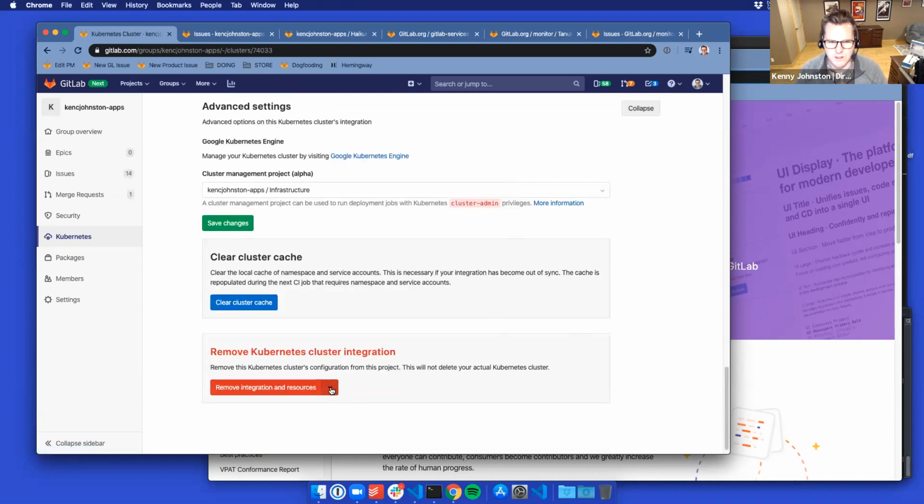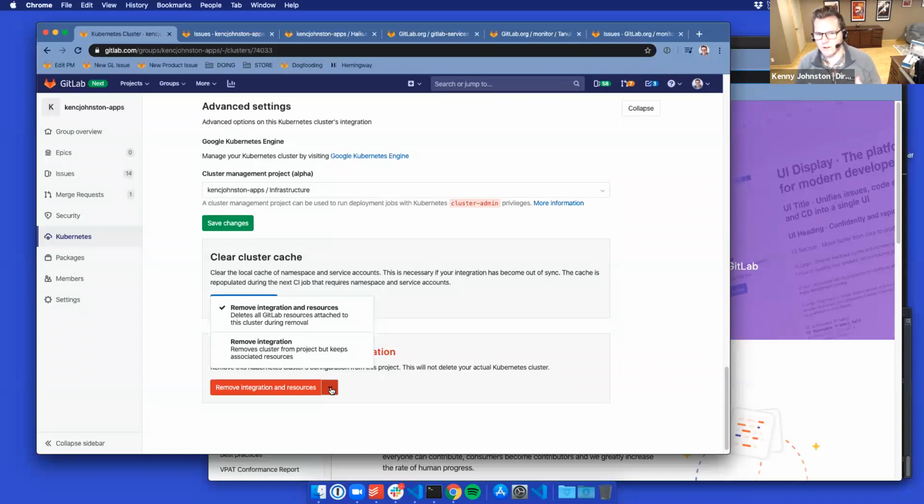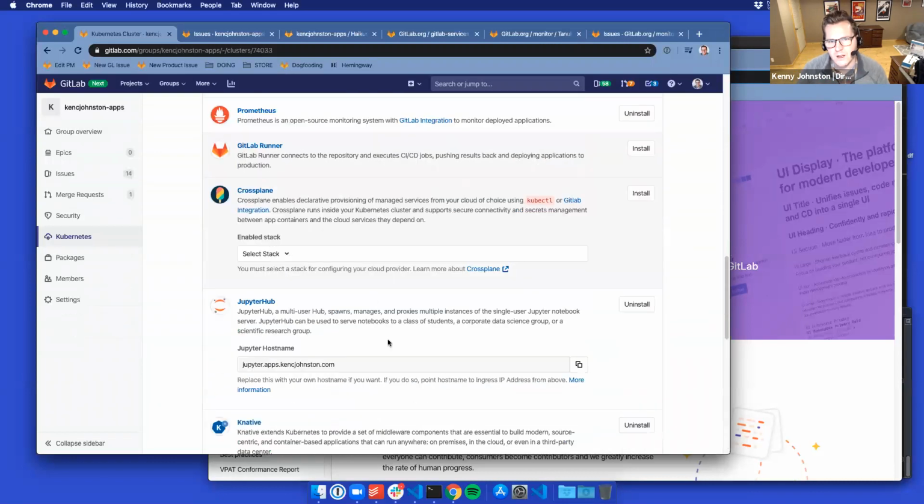And we've recently added the ability, when you remove this integration, to remove it, and remove it means kind of detach it from GitLab's purview of knowing all the credentials and how to interact and what applications are installed. But you can also have it remove any resources that GitLab has installed. So all those managed apps or other namespaces or deployments that GitLab has performed, you can have it clear the cluster of anything that GitLab has added to it.